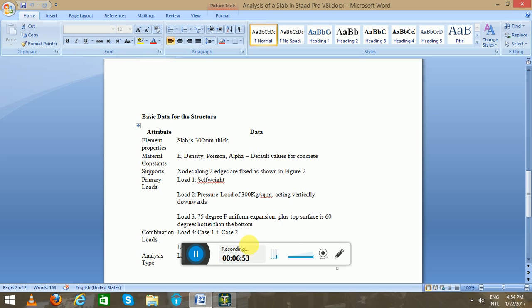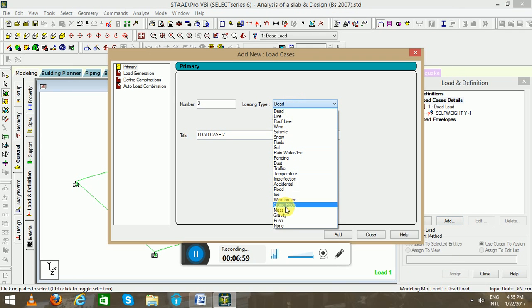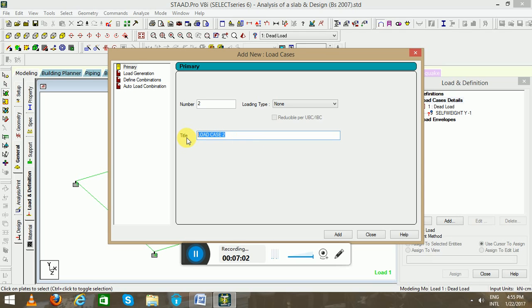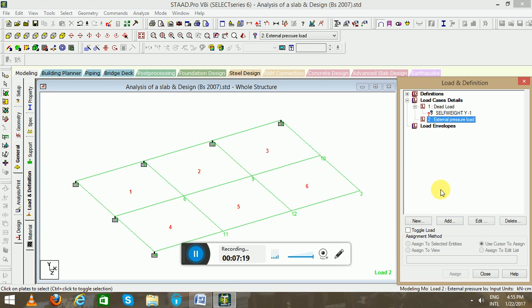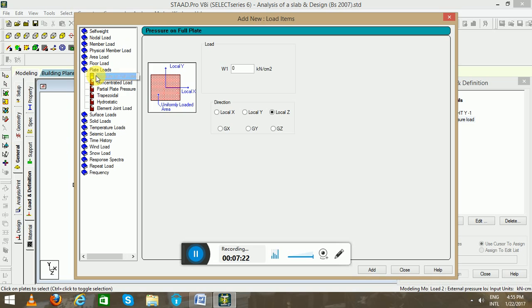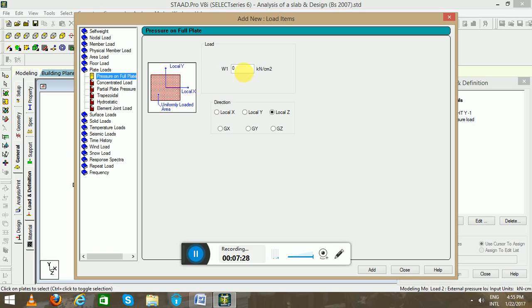Second load is pressure load. So we'll go to the load case detail. This time loading type will be none. We are specifying external pressure load. In that we have to consider load on all the plates, then go to the plate load, pressure on full plate, and the value is 300. It is vertically downwards, so you have to put a negative value, and the direction will be GY since we are considering all plates.